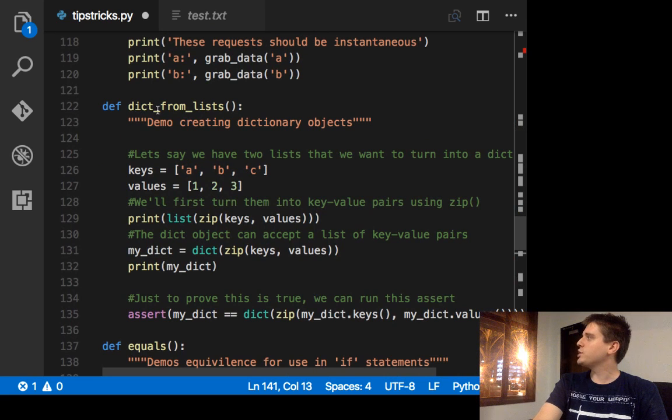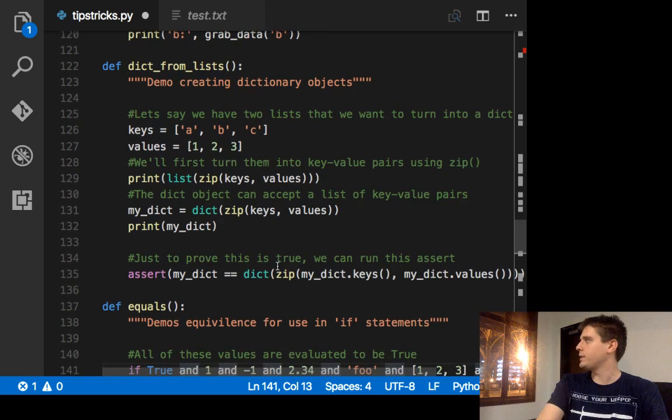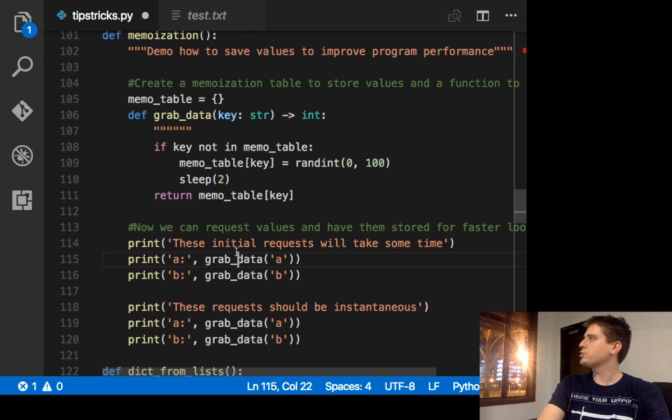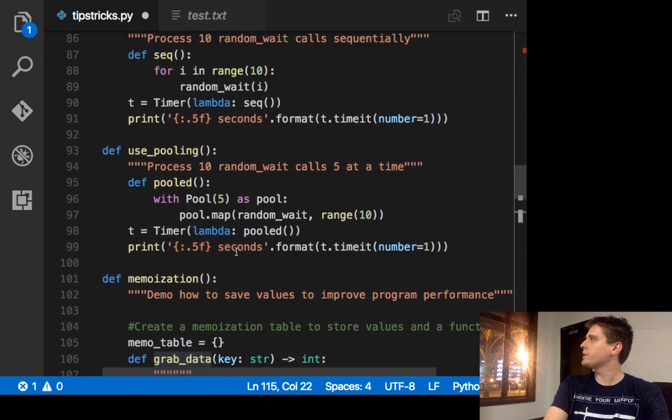How to make a dictionary from 2 different lists. This dict zip and then list of keys, list of values is really great. I'm not having to search down here to show you that's true. Memoization, the idea that if it takes a long time to grab a value, wouldn't you just like to be able to save that value so that you can get it later on? And you can save yourself a lot of time, especially if you're looking up values using web calls multiple times.